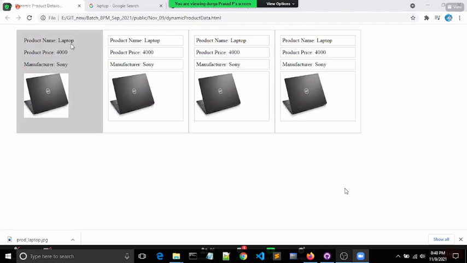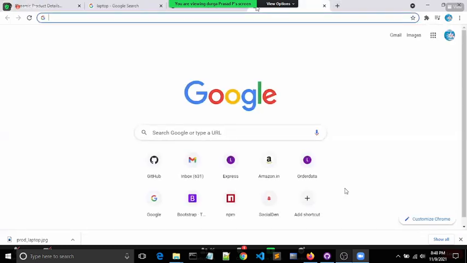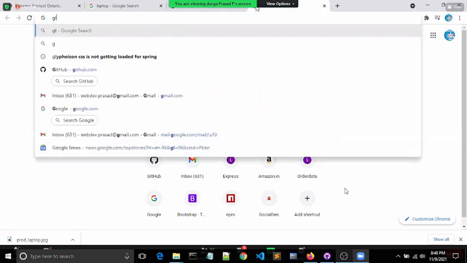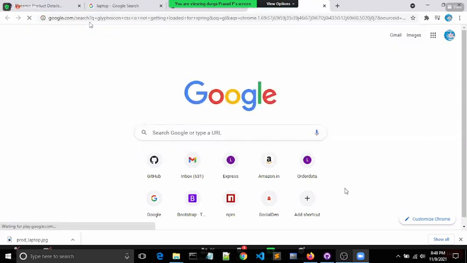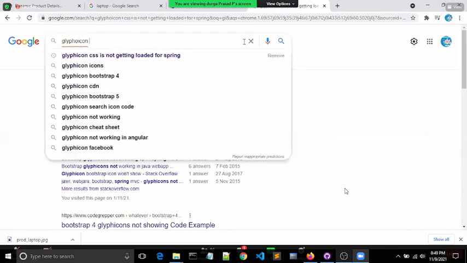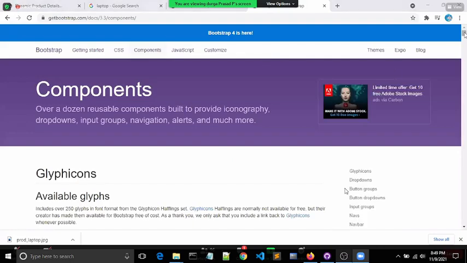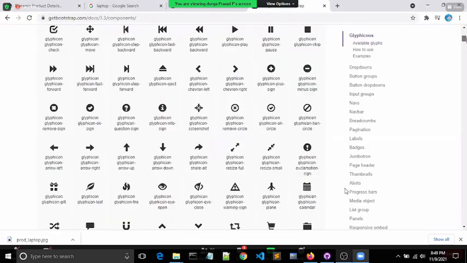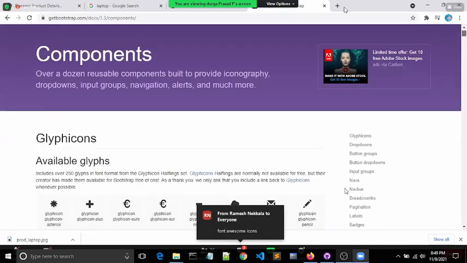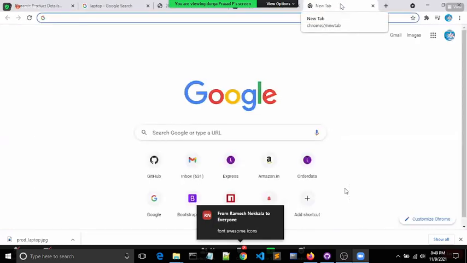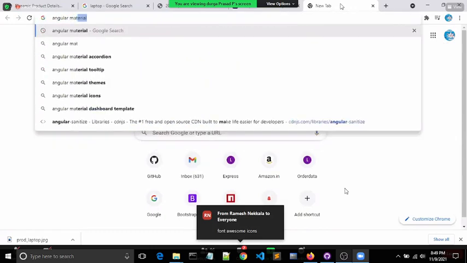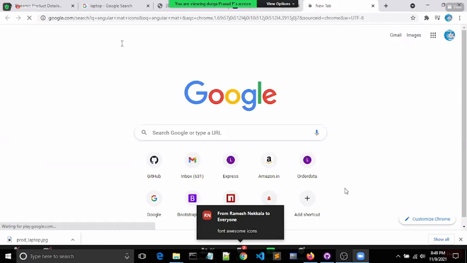Okay. You mean after the product you want to show some symbols, or icons, as we call them. In general, we don't have predefined icons by default within HTML and CSS. There is something called Glyphicon icons, under Components. Everyone is providing a lot of icons. Now, if you see here, these are the list of icons it is providing. And not just this one. When you go for Angular Material, there are Angular Material icons.